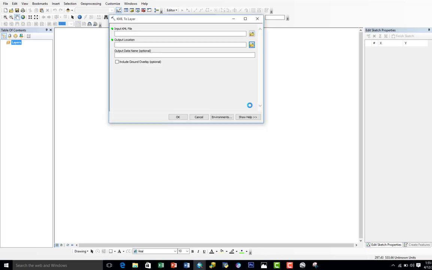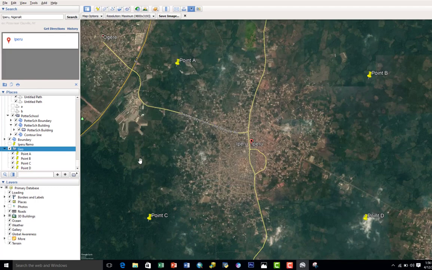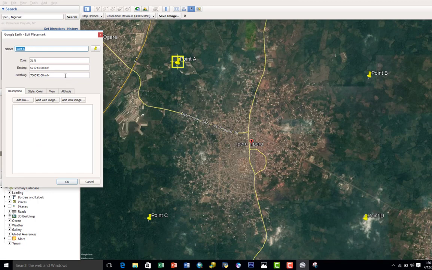Once you press open, we don't need any other thing here. Just press OK, and it is going to process. Once it's processed, it's going to show the placements that we did on our Google Earth. You can see point A, point B, point D, and point C. Where's my point A? I need to copy the longitude and latitude. Oh, no, we don't need it.